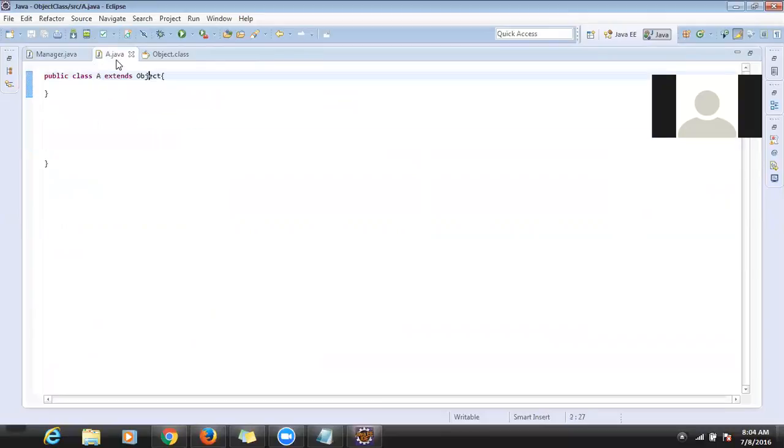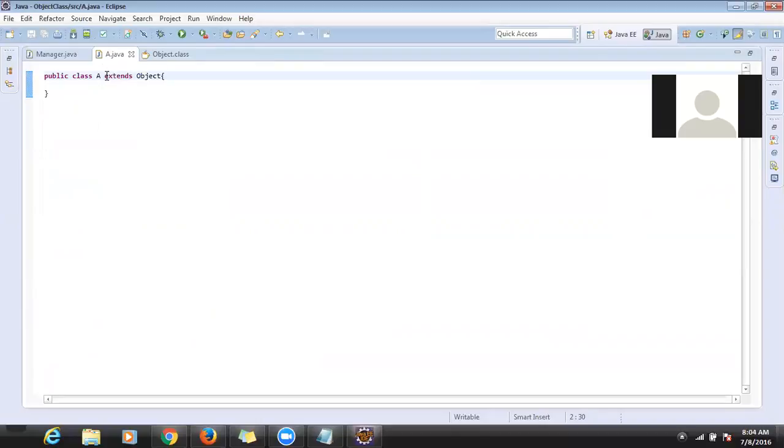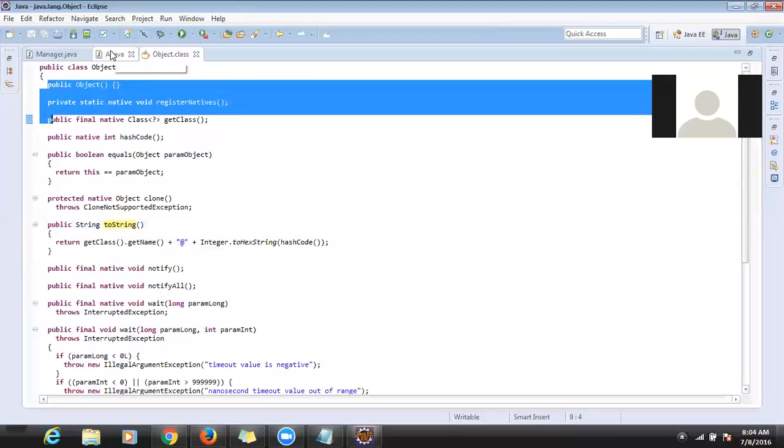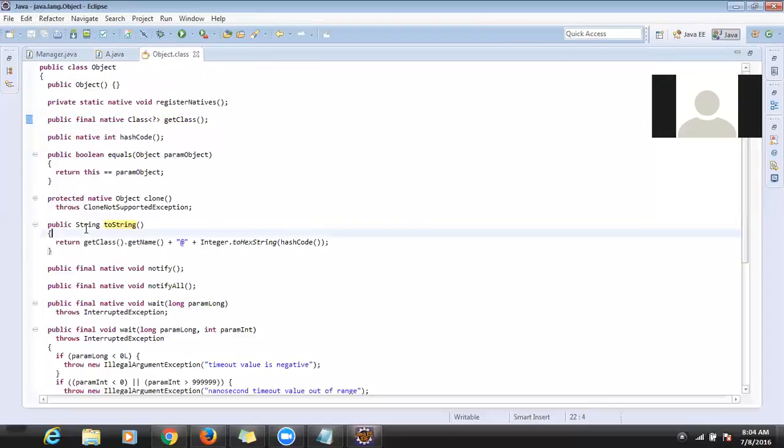So inside our class A, there is no toString method, but what we are doing is extending the Object class. Even though you are not writing this statement, the compiler will add it. Once after converting A.java into A.class, the compiler will add this statement. So whenever you extend Object, whatever is there inside the Object class will be imported into class A. In that case, one of the methods is the toString method.